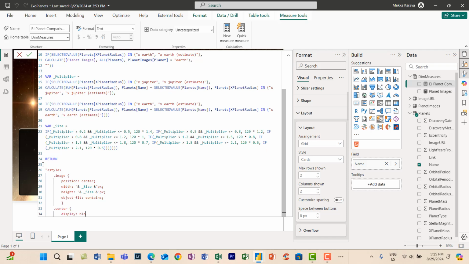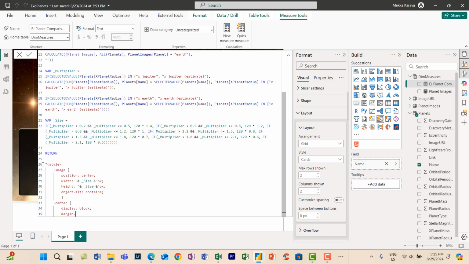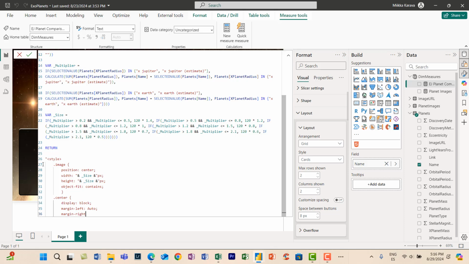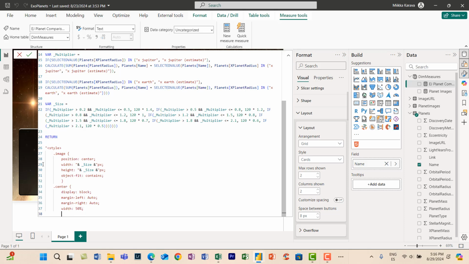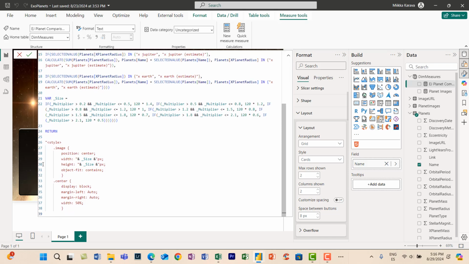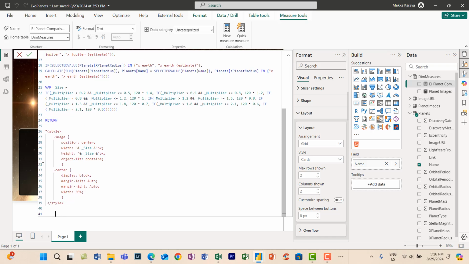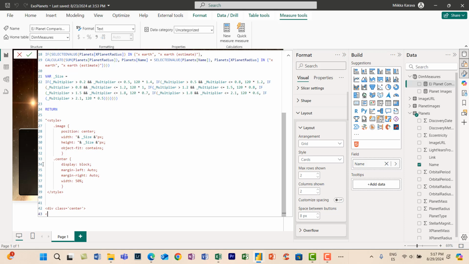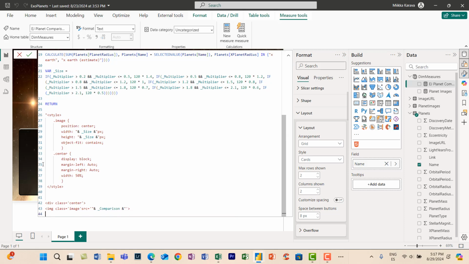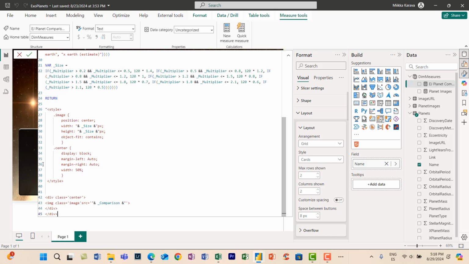So here we can say display is block, taking up full width of the container and starting on a new line. Margin, then margin left we can leave to auto, and the margin right we can also leave to auto. We can set the width as 50%. Then we can end the style block and we can call the center div class. Then below we can call the image class. We can use the image attribute and then the src, and we can input the comparison variable. Then we can end the divs.